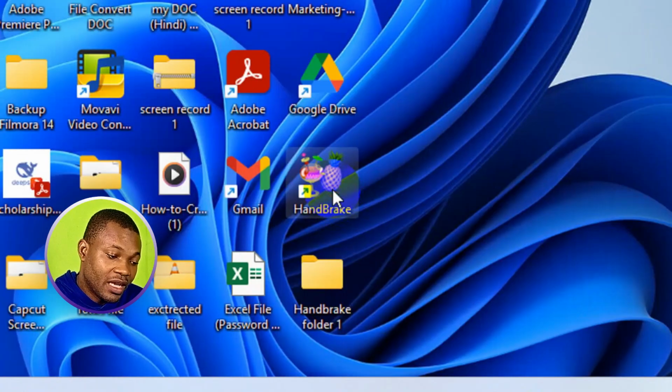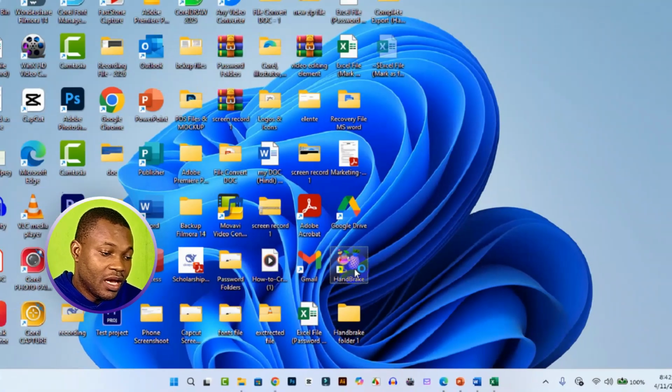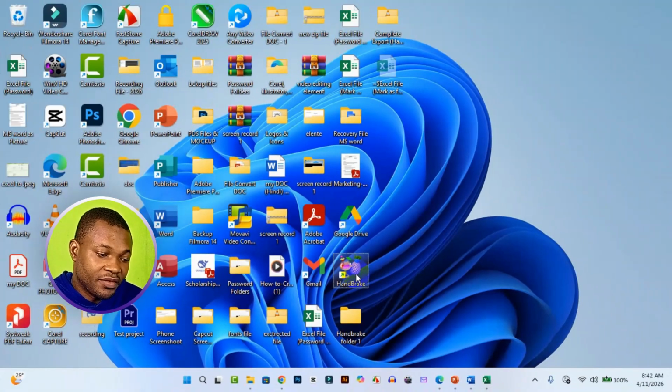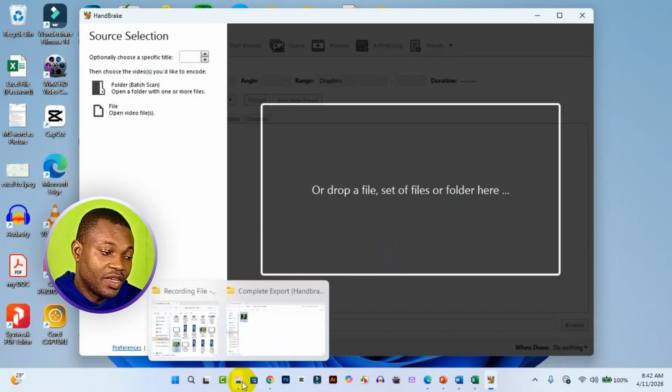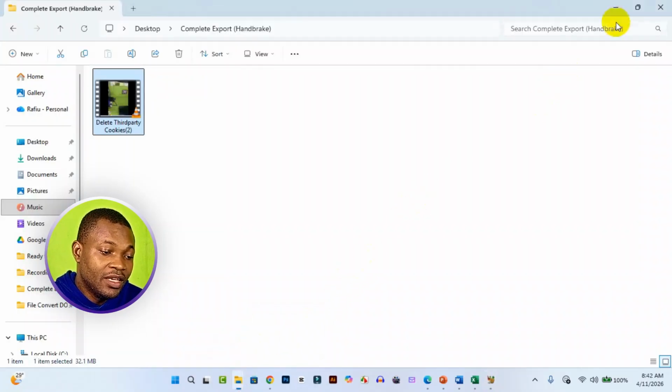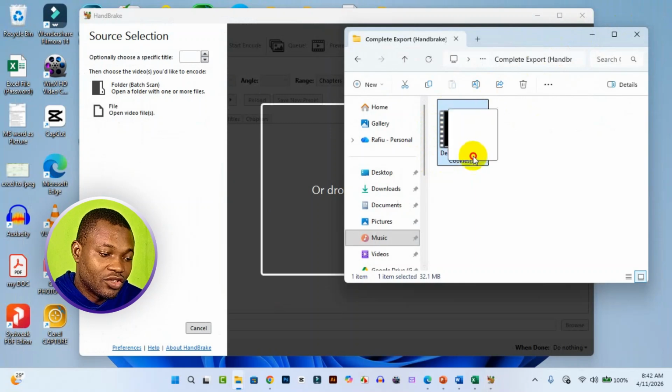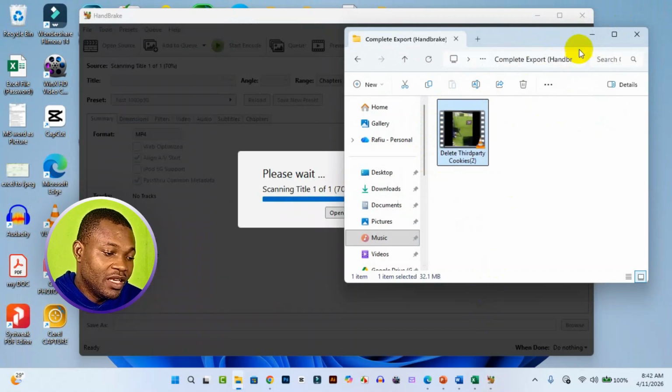So I'm going to click on it and press the enter key on my keyboard, and then in a few seconds the HandBrake software is going to open up the interface just like what you see right here. Next thing we want to do is drag and drop the file that we want to rotate into the workspace, and for that I'm going to bring out this folder, and this is the video right here. I'm going to drag and drop the video into the interface right here.